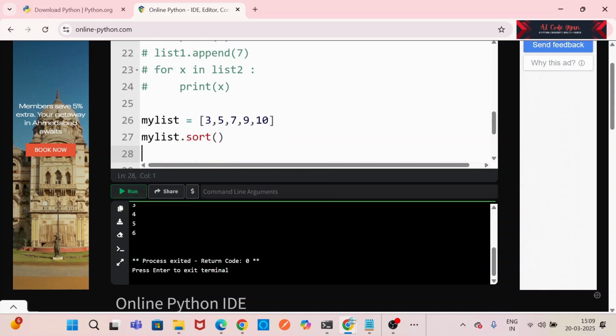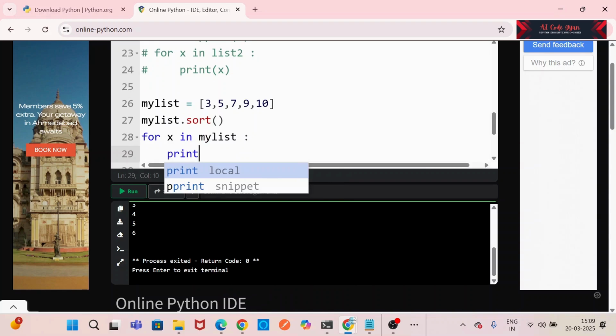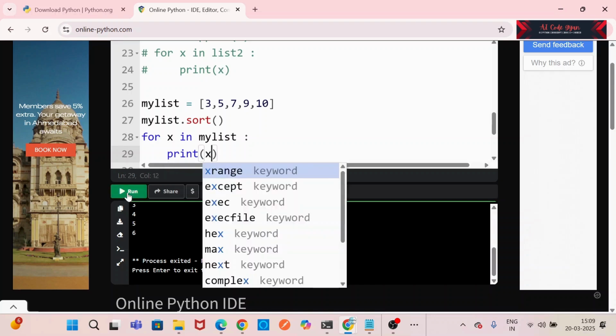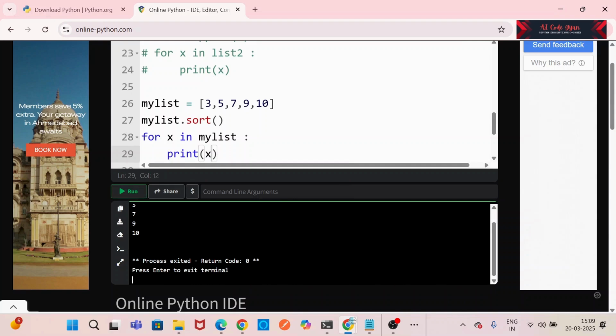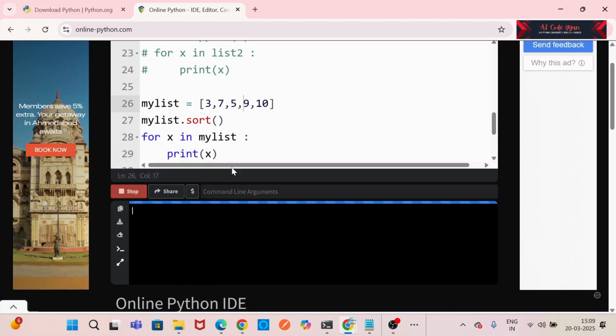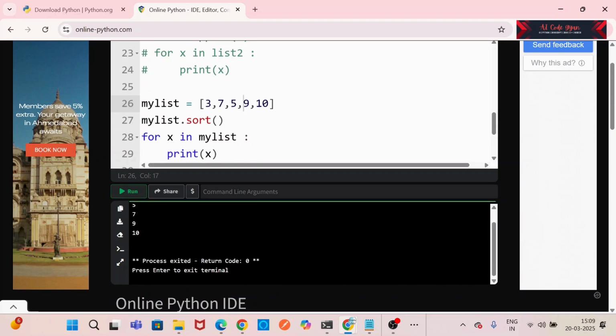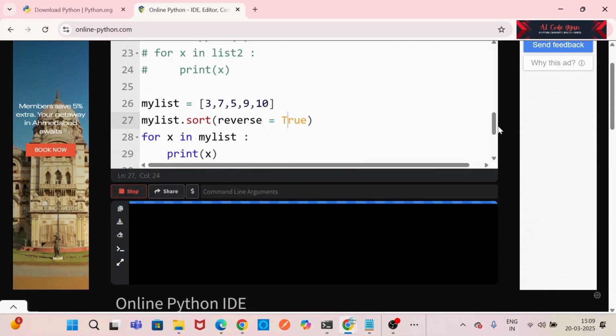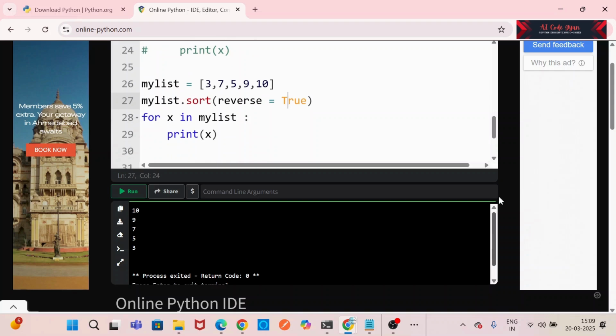Now we can run a loop over it, or we can directly print it, and we can see it has been sorted. This was a sorted list. Now suppose we want to do a reverse sort. So what we are going to do is set reverse equal to true. Let us see what happens. So this will be in descending order.